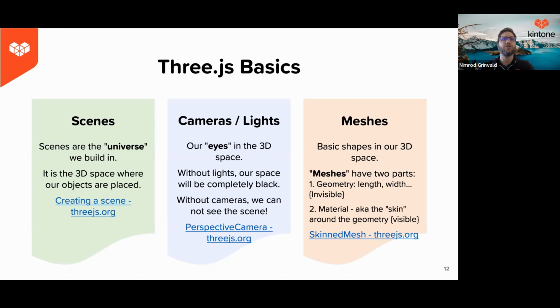Shapes are called meshes. A mesh has 2 parts, a geometry and a material. A geometry is like the wireframe and the material is the skin, and together they make a mesh. Okay, so remember those phrases: scenes, cameras, lights, and meshes. Meshes are made up of a geometry and a material. Geometry is the wireframe and a material is the skin.